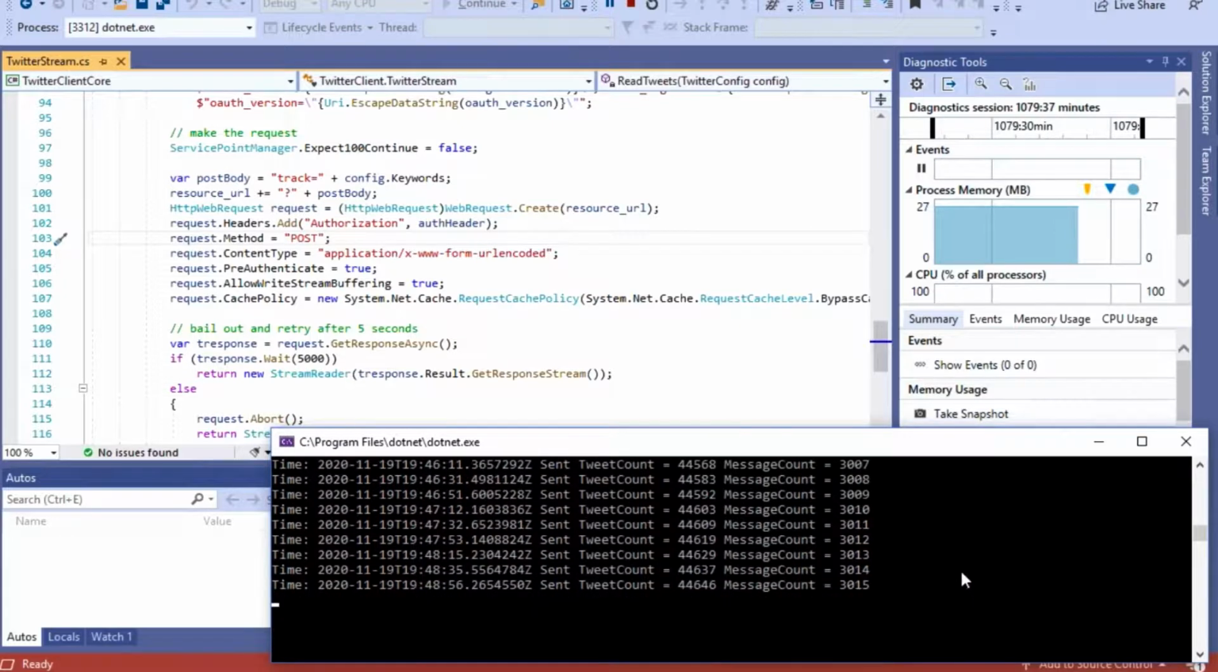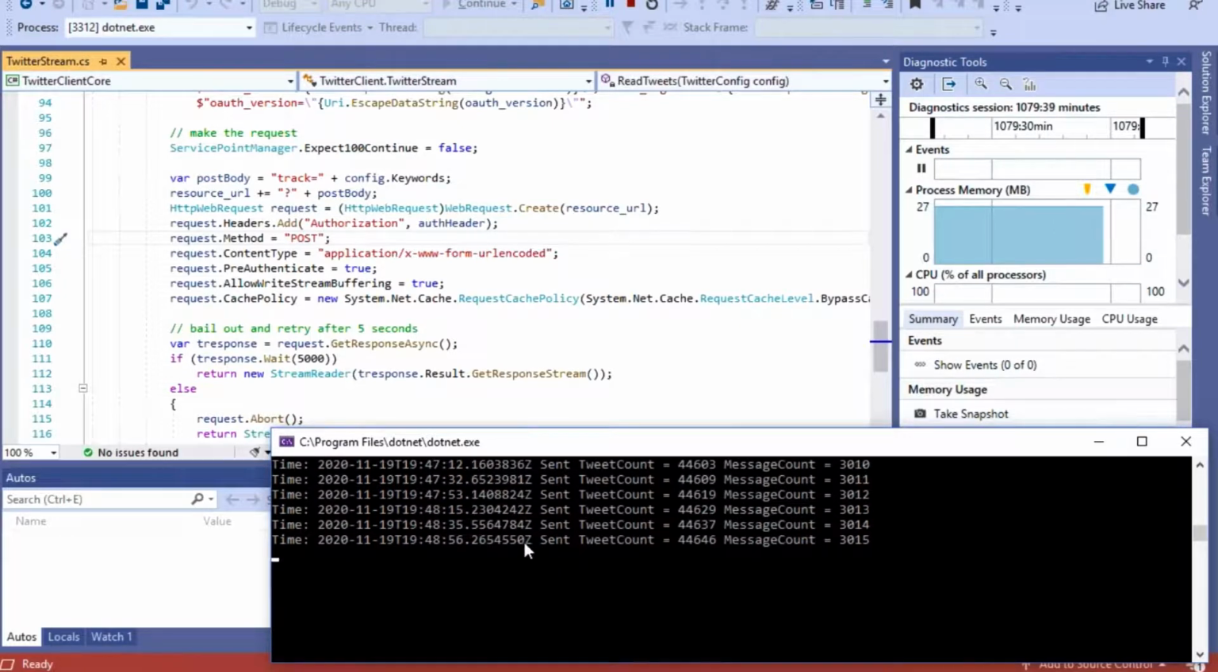And right here, it basically writes to the console every 20 seconds how many different tweets are happening. So every 20 seconds, we see another row get put in. So it's 44,646, and hopefully, there we go, 44,661. So 15 messages came in that 20-second stream. Every 20 seconds, it's pumping up stream data.